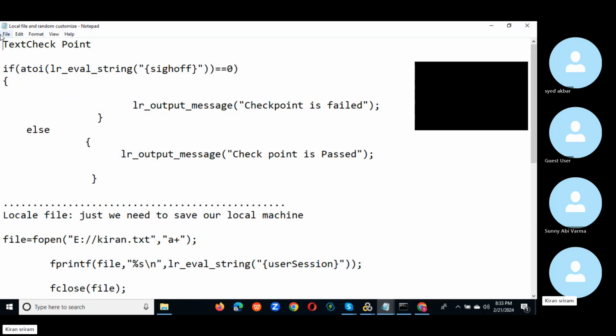Yes, this is the text verification point. Here you can observe the if condition with atoi. atoi is nothing but string to integer. In this value place, a string can also be converted using atoi. And lr_eval_string. lr_eval_string is our LoadRunner function.